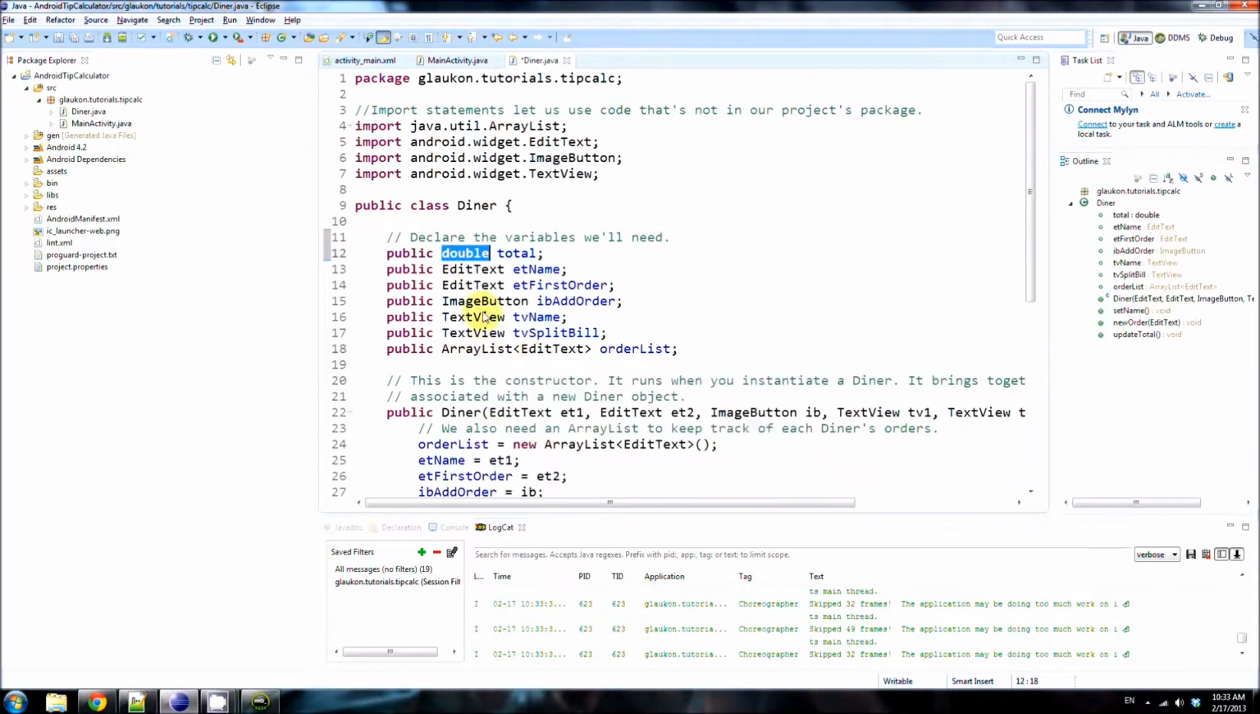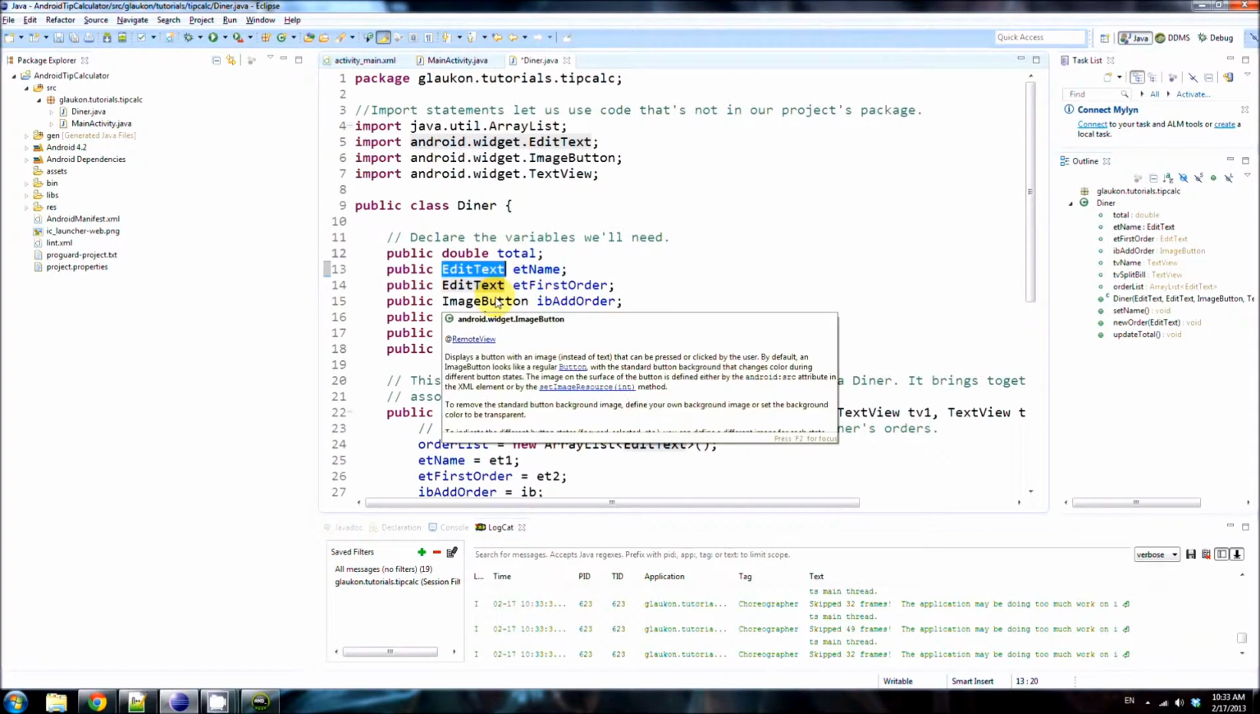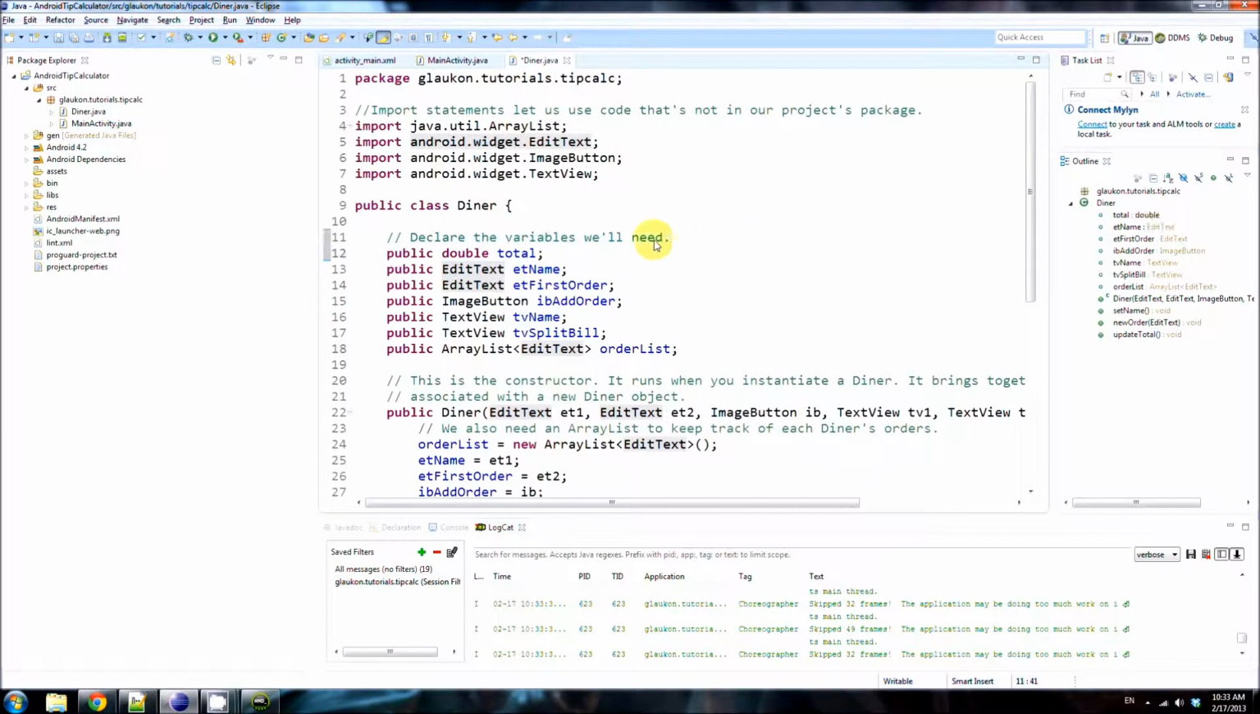Okay, the double variable type is a new data type. So you know what an integer is. An integer is a whole number, 1, 2, 3, 4, 5. A double is a number that can also have fractional values. So like 5.2 or 3.14, that sort of stuff.